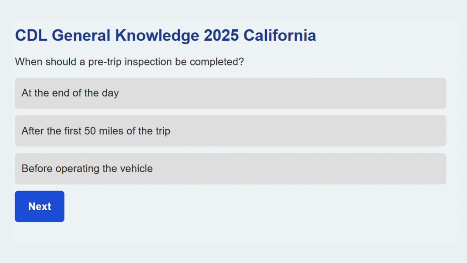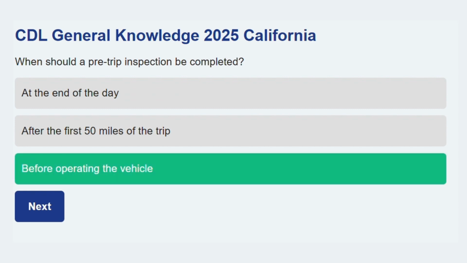Here's one. When should a pre-trip inspection be completed? Before operating the vehicle, you must inspect the vehicle before you begin driving.